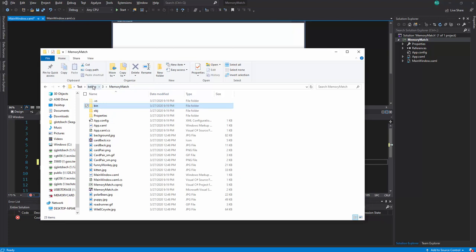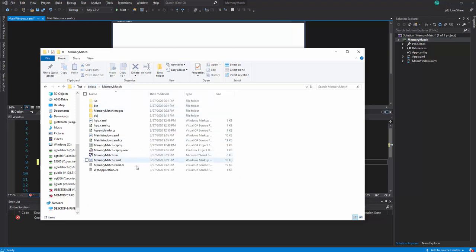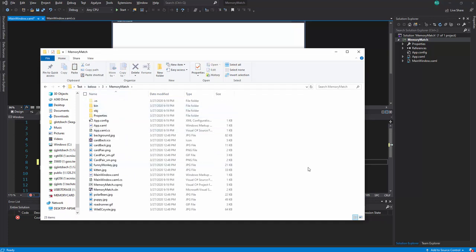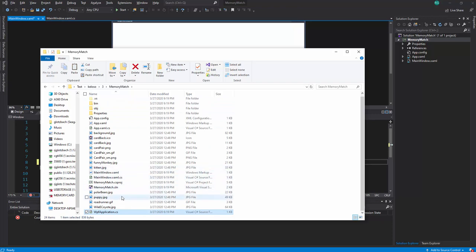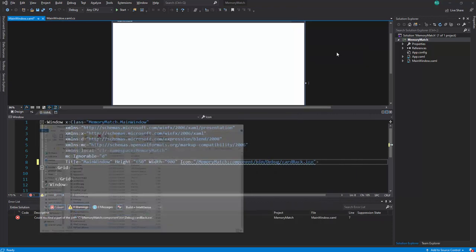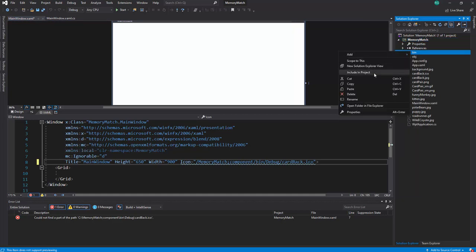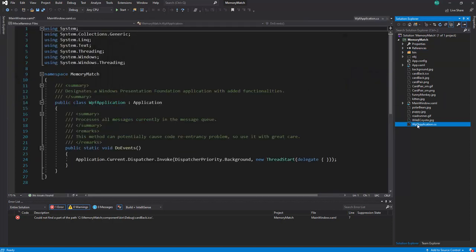I also need that CS file, WPF application.cs. I'm going to do a Control-C there, come out here, go into our new one that I'm creating, and I'm going to drop it out here with our XAML and CS as well. I'm going to come back to the one that we're creating here. I'm going to hit this icon for show all files. Inside the bin and debug folder is everything I need there. So I'm going to right click on bin and hit include in project. Likewise, I'm going to come down here to WPF application.cs, right click and hit include in project.